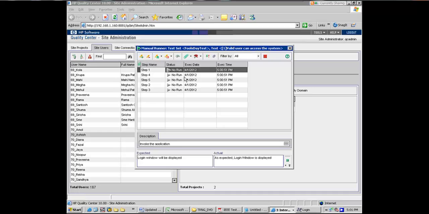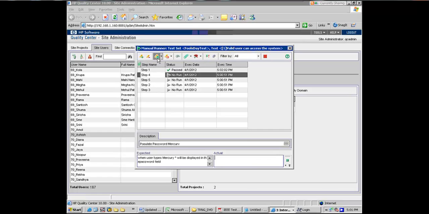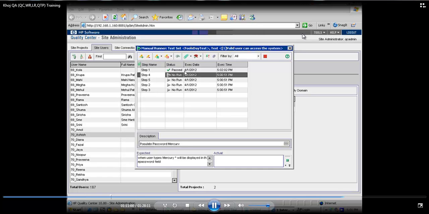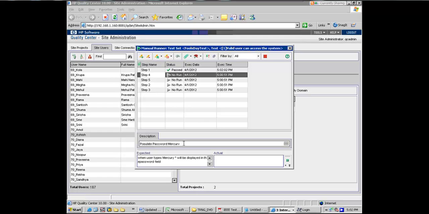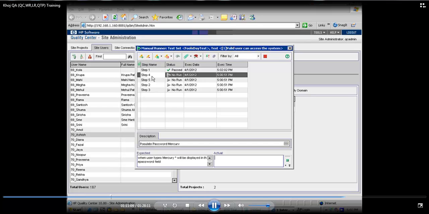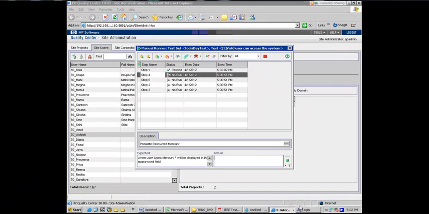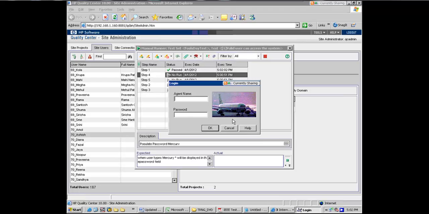Did my test case pass or fail? The test step has passed. So I will go in here and select the green arrow indicating my test step has passed. So what is the next step now? Populate password Mercury. The problem is it is step number 4. It should have been step number 2 instead. But we know the sequence. We can always go and follow the sequence of Mercury here.